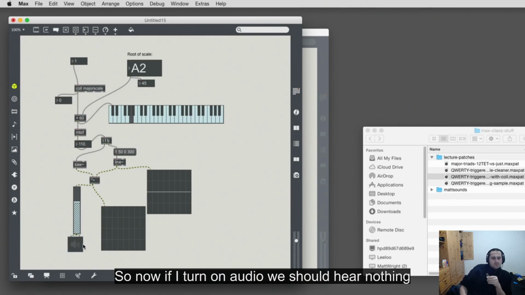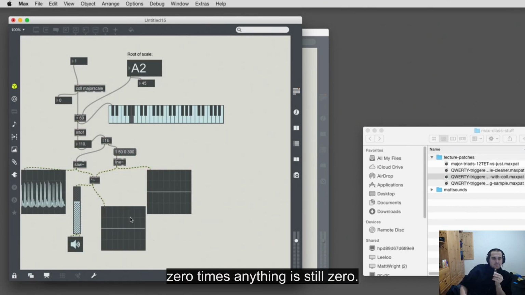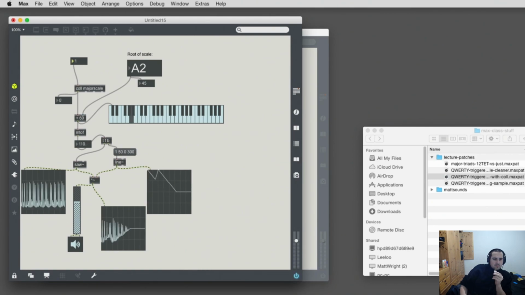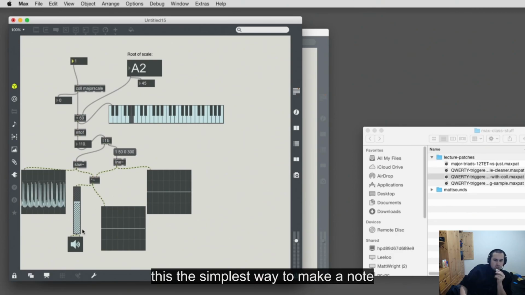So now if I turn on audio, we should hear nothing, because this line is outputting 0 right now, and 0 times whatever the saw is outputting, even though it's not nothing, 0 times anything is still 0. So now if we put a 1 in here, we just get a brief note. Pretty cool. So this is the simplest way to make a note with an amplitude envelope in Max. So that's pretty cool. So now I want to automate this. I just want it to go on its own.